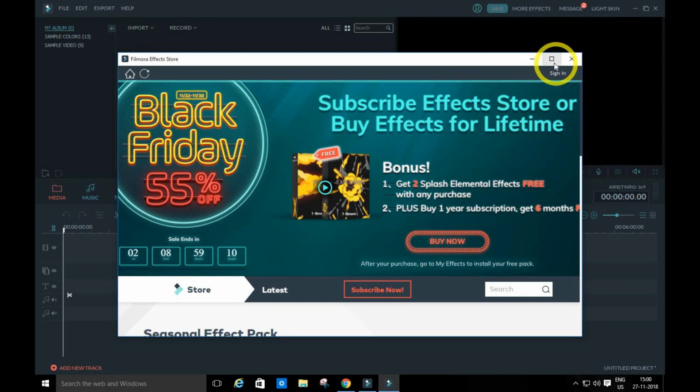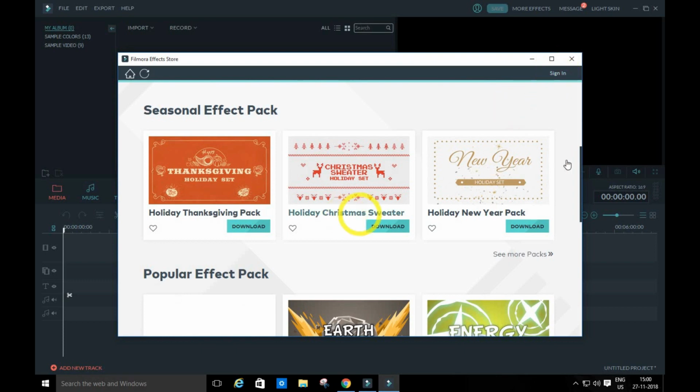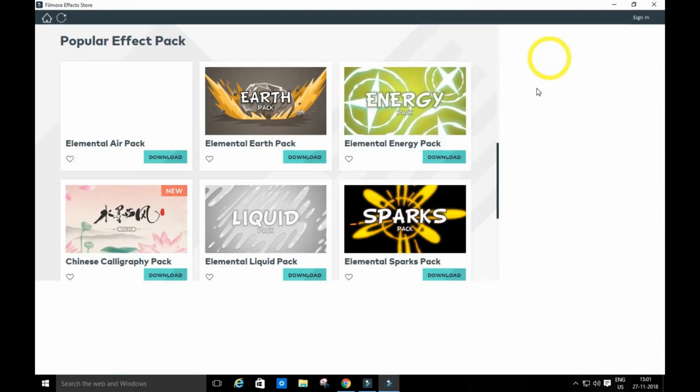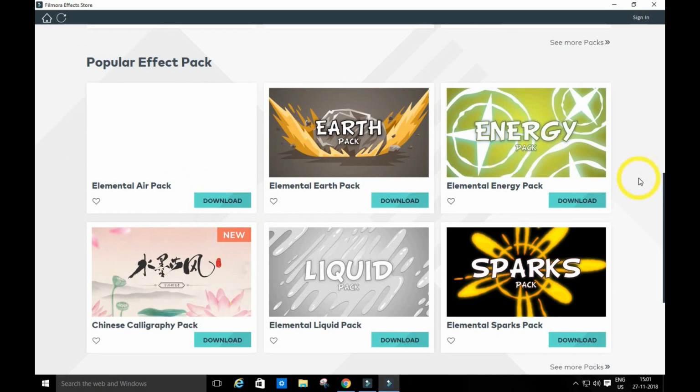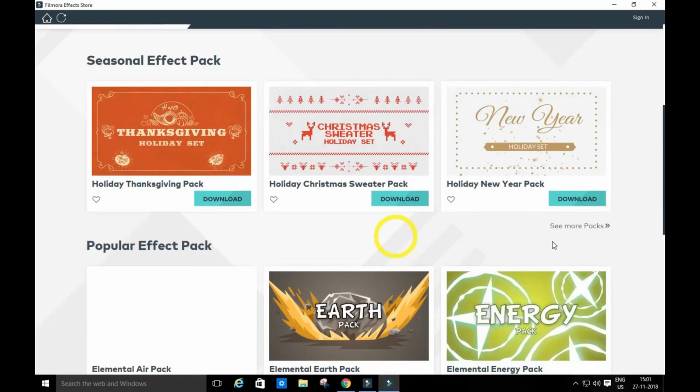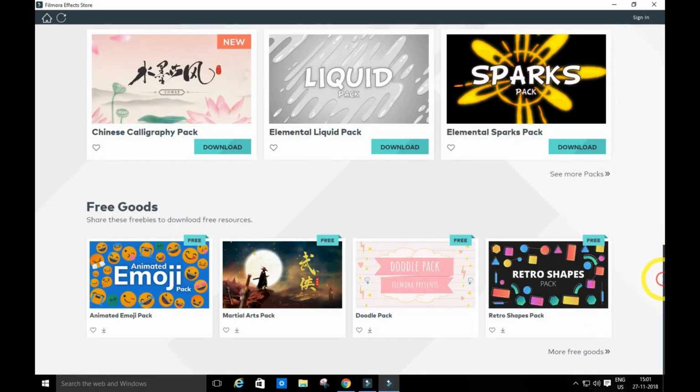So guys, as you can see over here, what you have to do is search. When you will scroll down, you will see some more effects right over here. Just make this big so you guys can see it properly. So guys, what you have to do is just now go ahead, scroll down, and as you can see over here, this is all free. All free effects.